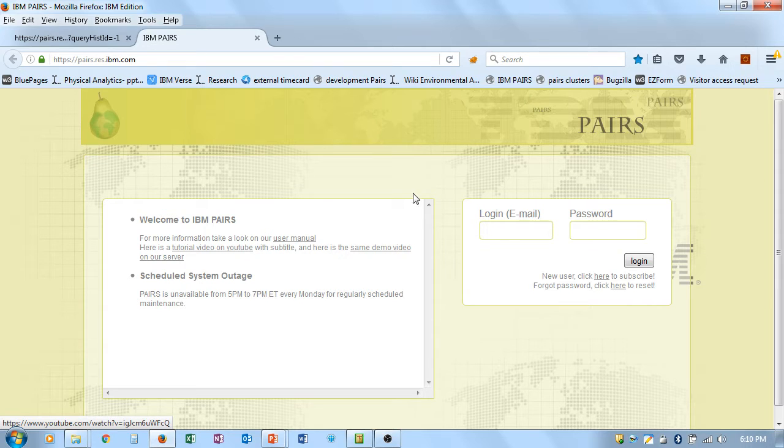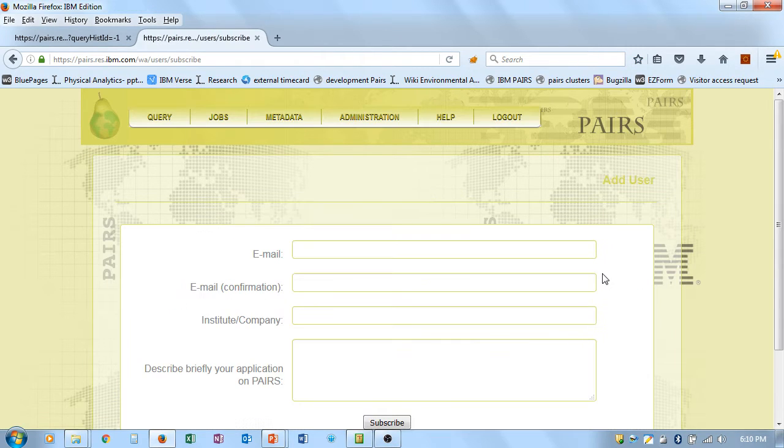On the right-hand side, here's where you can sign up for a new account. For IBMers and academic or nonprofit users, you can request a trial account. Once you click subscribe, it should bring you to the subscription page. We need your work email and your institute's name because the approval process involves validating the email versus the institute. And we'd love to hear about your use cases using PAIRS. Once you submit it, you should receive an email saying we are processing your request. Usually this takes less than one business day.